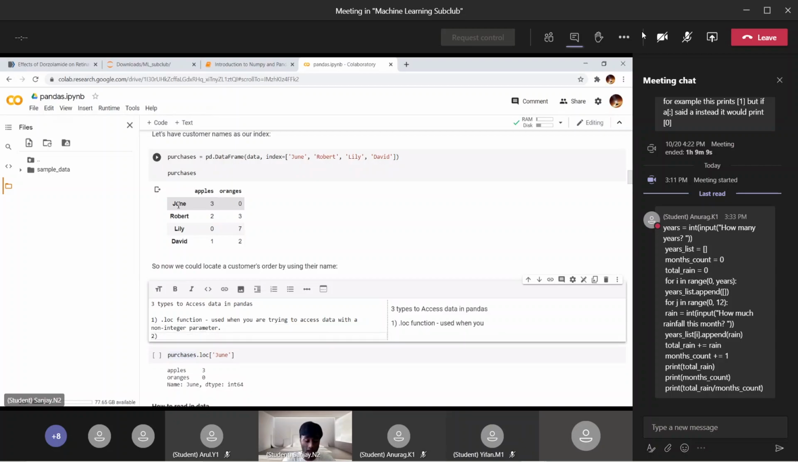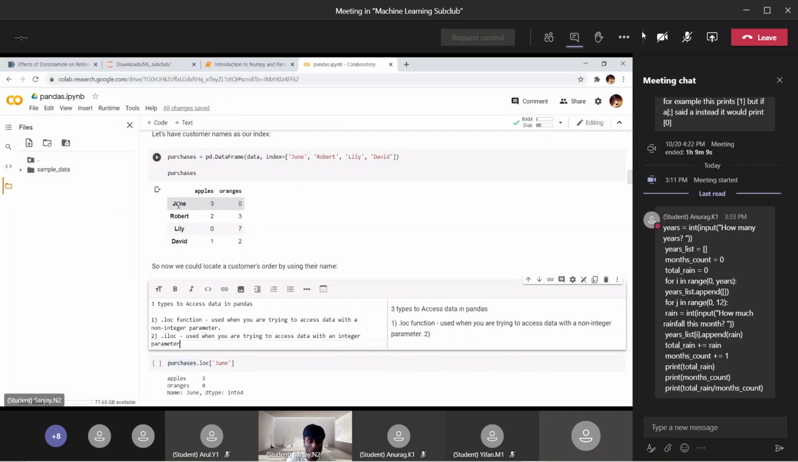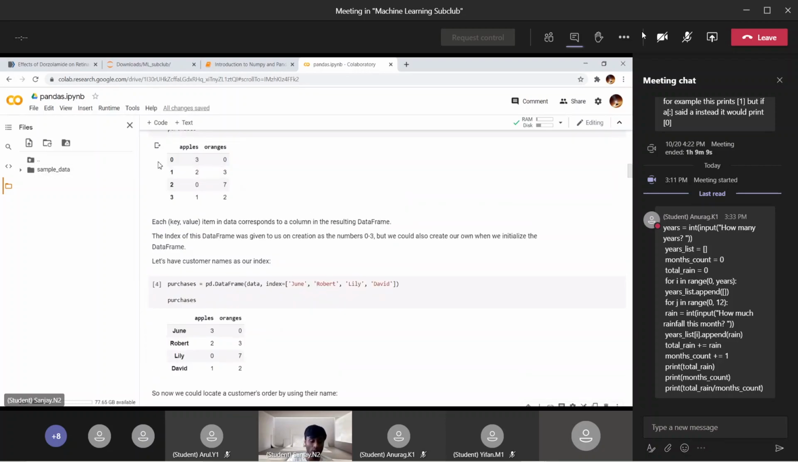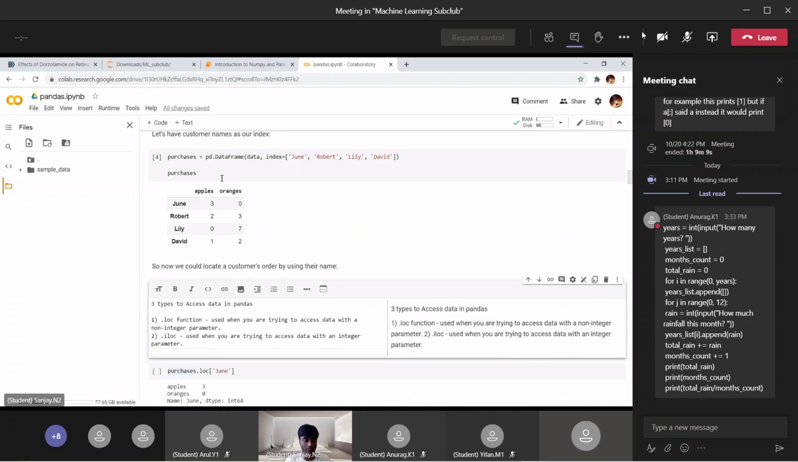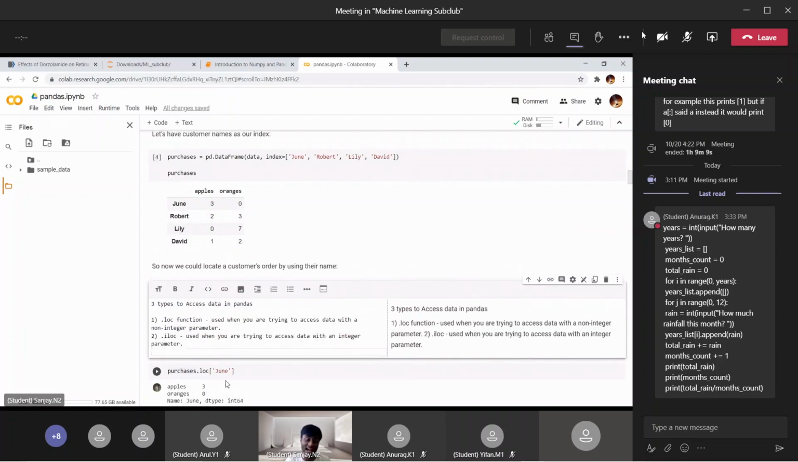The second accession method is .iloc. This one is used when you're trying to access data with an integer parameter. So you would use .iloc if you had this data frame up here and you were trying to get the first row. You would say purchases.iloc 0, and then we get the same thing as we got here. We get the exact same thing.